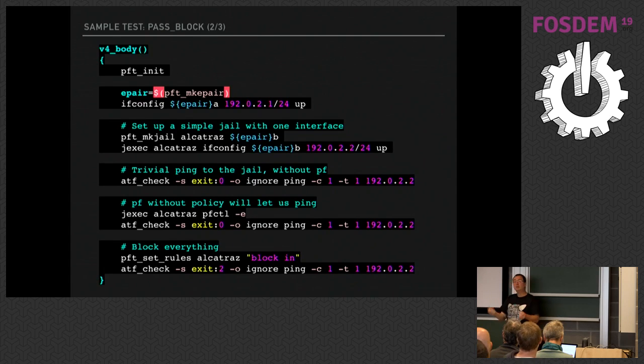Next step is we enable PF, and PF defaults to allowing all of the traffic to go through. And then we can still ping. And then when we tell PF to block all of the traffic, we can't ping anymore. Hence the exit status 2. It won't work anymore.